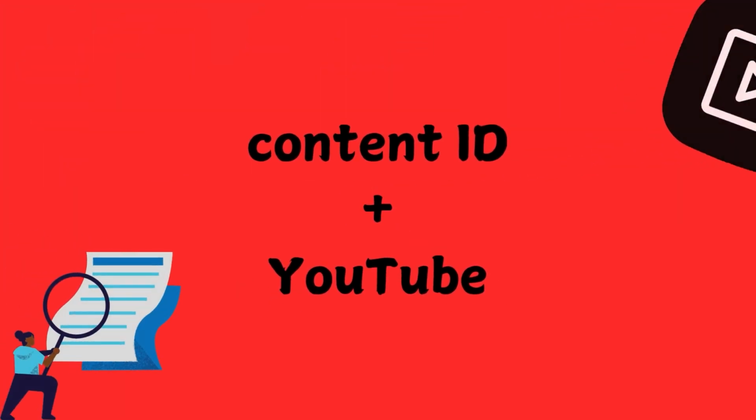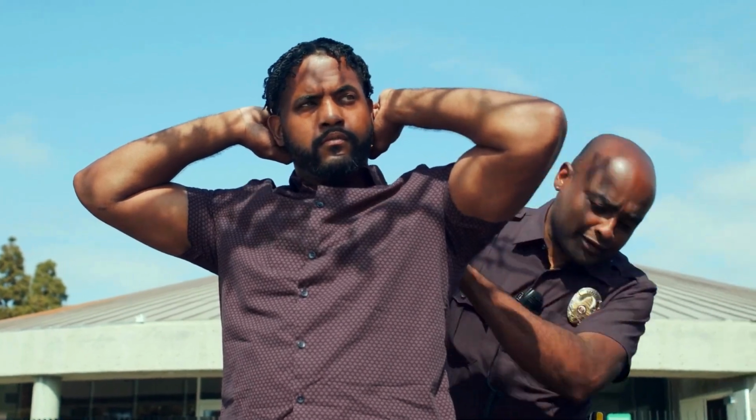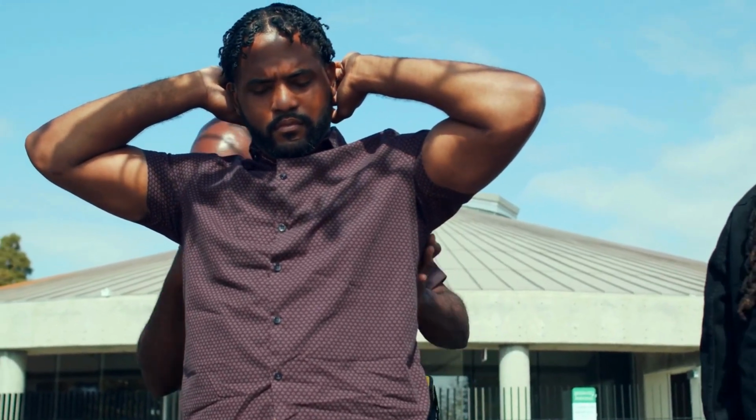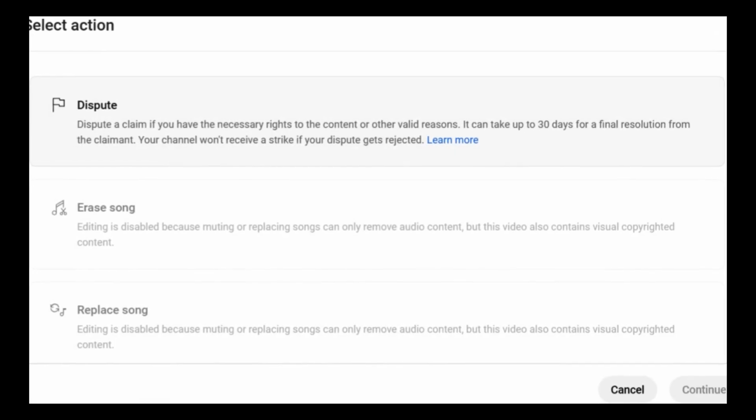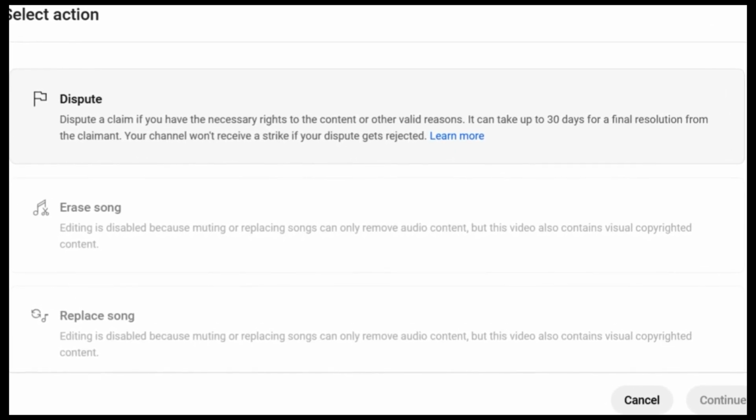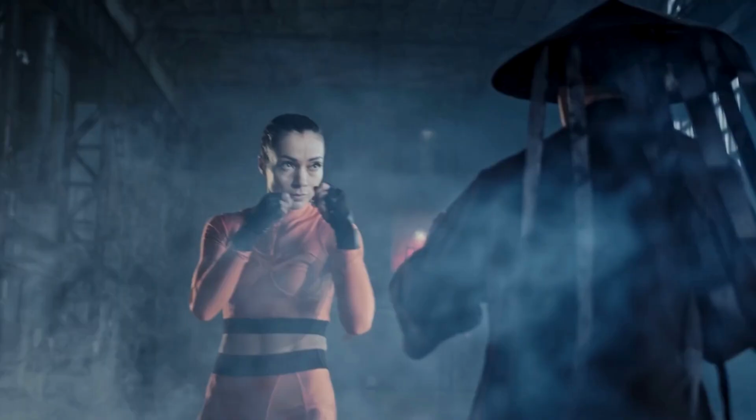Content ID and YouTube's role. YouTube's Content ID system automatically flags copyrighted material, but it doesn't account for fair use. If you receive a claim, you can dispute it through YouTube's process. However, if the claimant disagrees, you might need to take legal action.